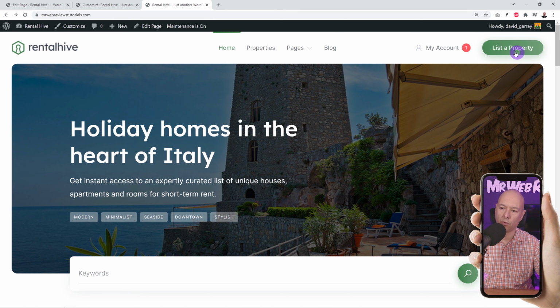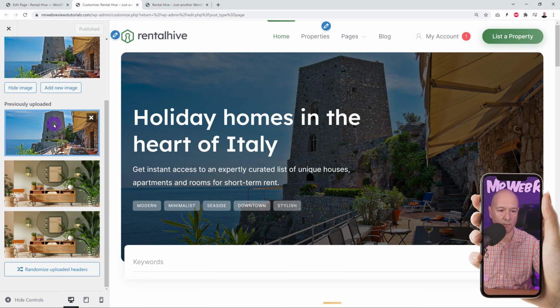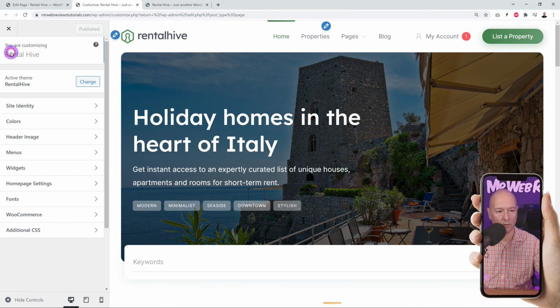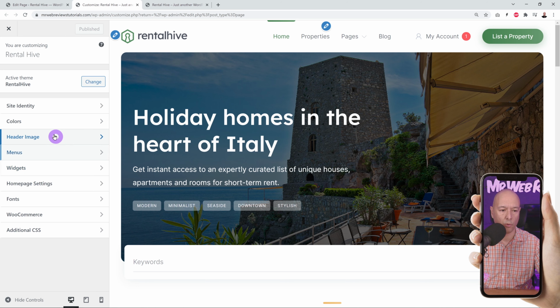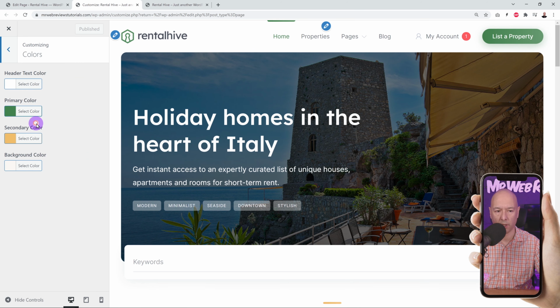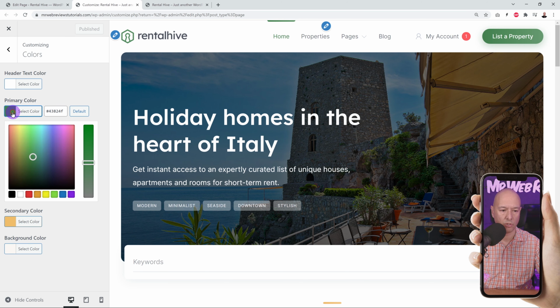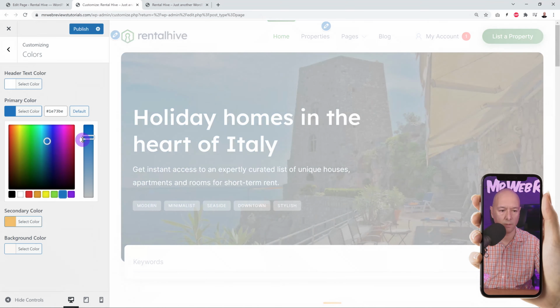Now, clearly, with the green button here and all that, with a blue background, they don't really match together. So maybe we might want to change those colors. So for this, we go back to customize here, go back on the top and then back arrow. And then we're going to change our colors. You can see this one here, colors, click on this. So our primary color here is green. So let's go for a blue one maybe.